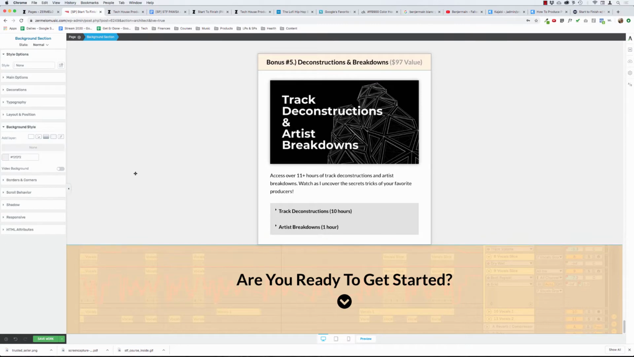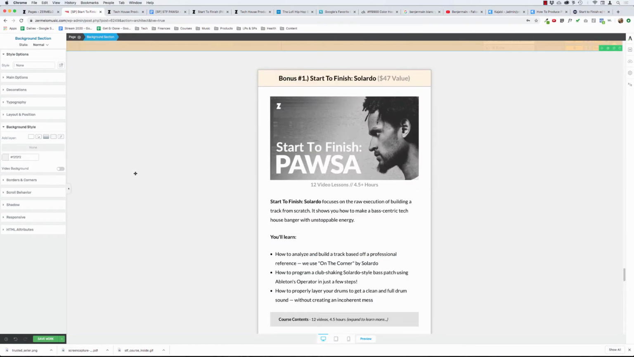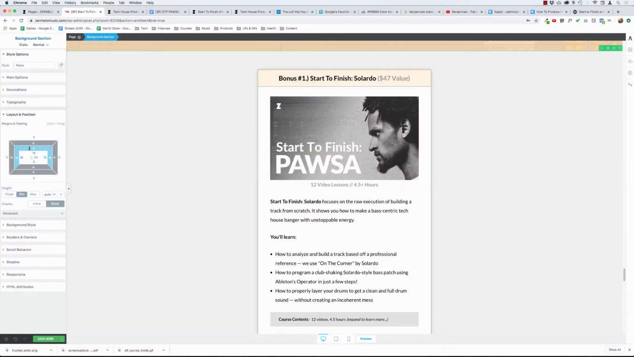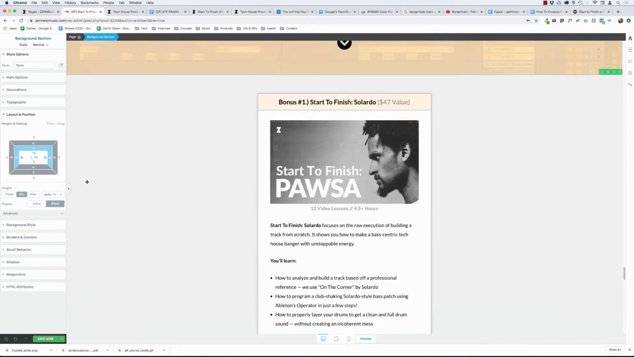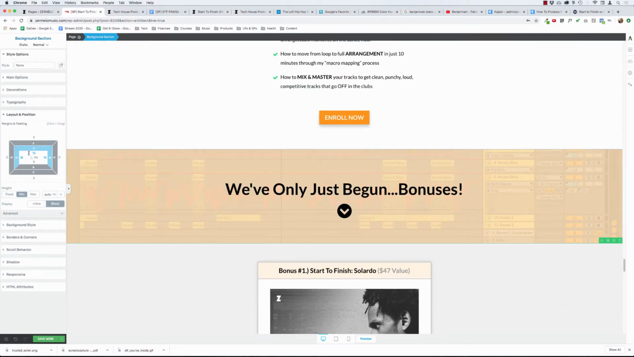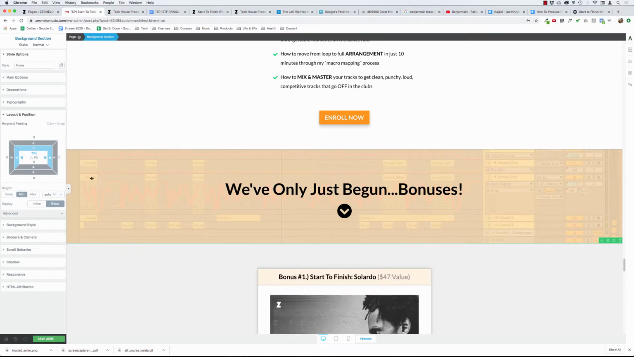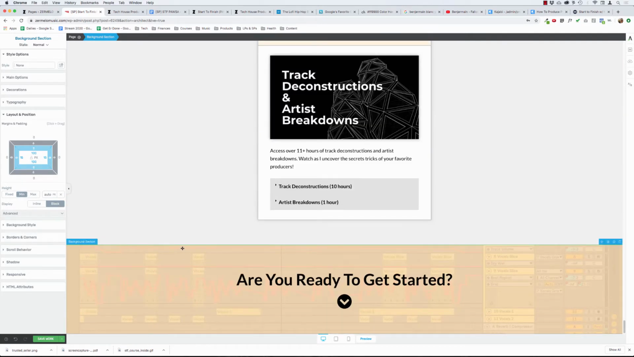And then what's the padding on this? So we have 75 at the top. Let's make these both 100. So 100, 100. Okay, ready to get started.